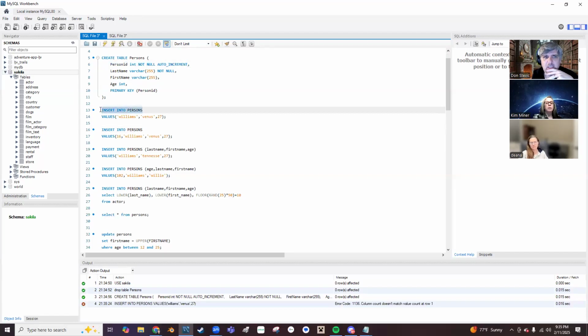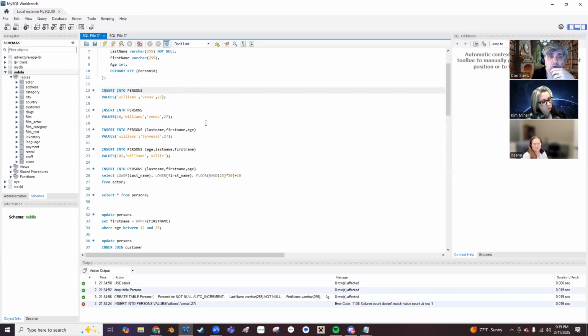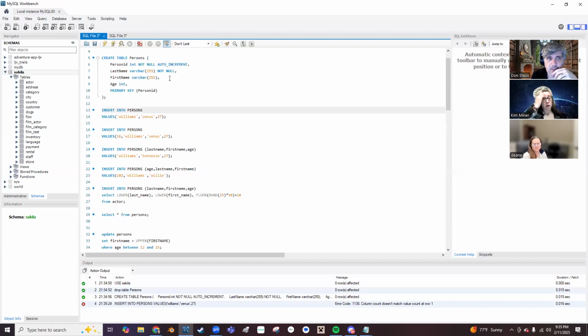But if I say insert into persons, I'm not saying what columns to enter stuff into. So when it looks at the values, the engine's going to say, hey, this table's got 4 columns in it, but you only got 3 values here. So what goes where? It doesn't know. It gets confused easy. So here I've got insert into persons, and I've got 16, Williams, Venus, and 27, which matches person ID, last name, first name, and age. And what that will do is start the auto increment at 16. So whatever the first value in the table is will be the first value in the auto increment, and it will always go up from there. So if I run this, it'll work just fine.